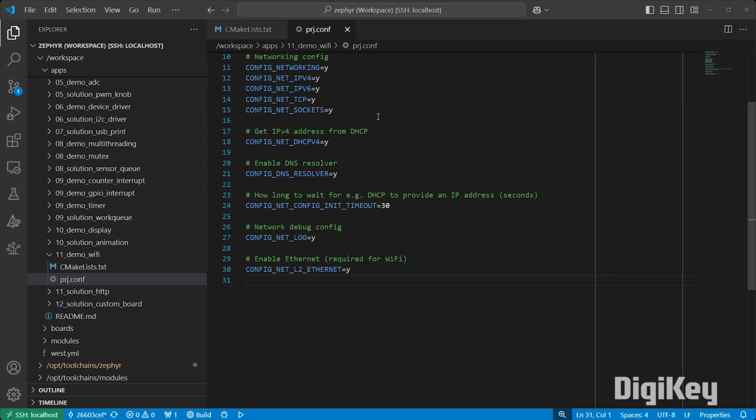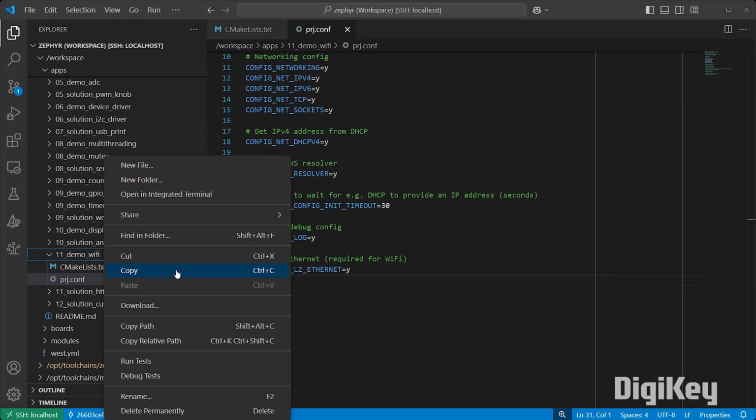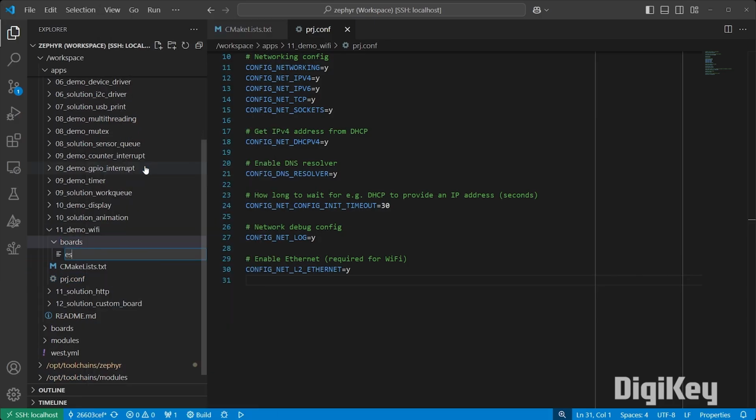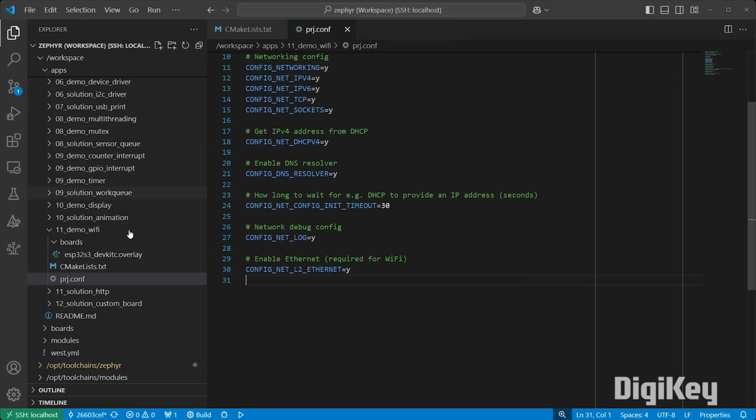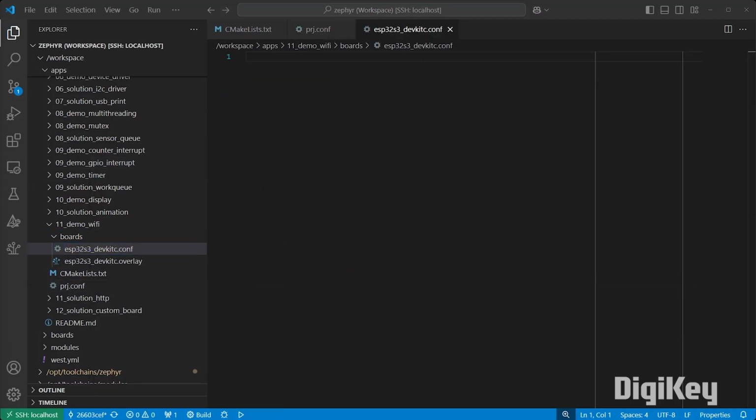And that's where I'm going to stop for prj.conf. Let's make our boards folder. We'll start with our device tree overlay file. In the ESP32, this is pre-configured for us, so we just have to enable it by setting the status property in the Wi-Fi node to okay. Save that. And we'll create our board-specific configuration file.